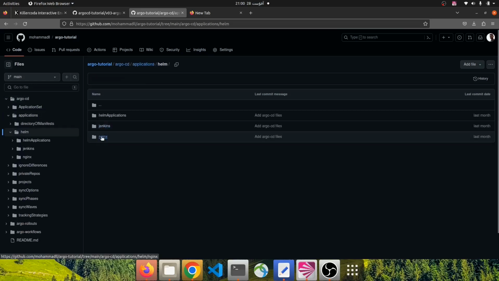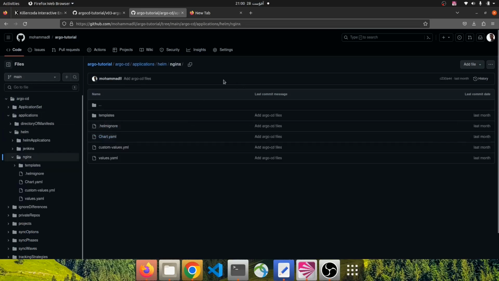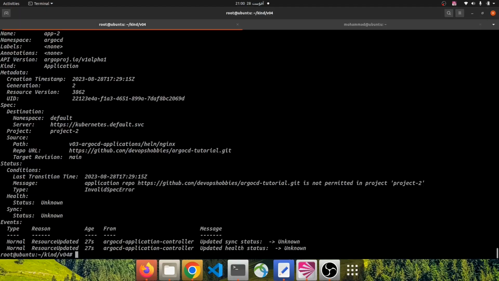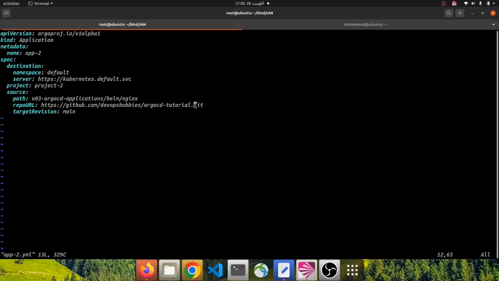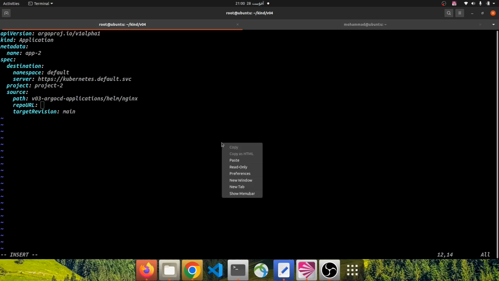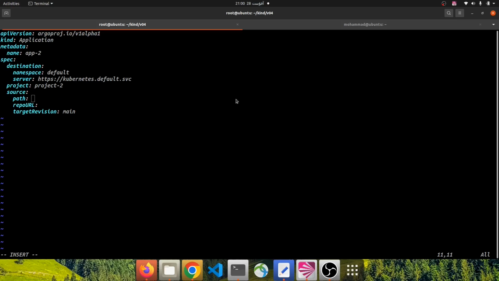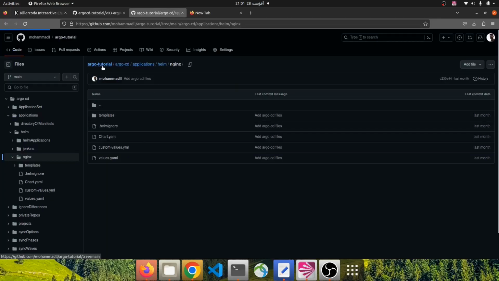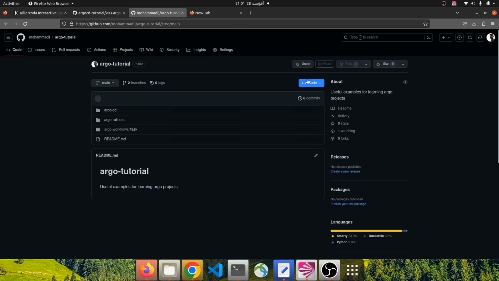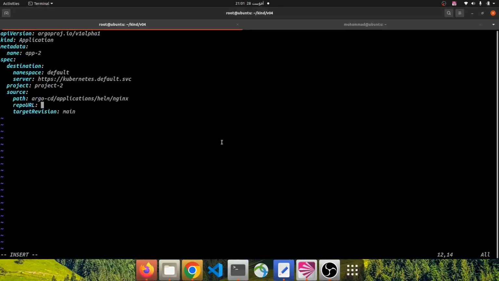Applications, Jenkins, Nginx. I copy the path, app-2. I change the repo URL. I change the path first, and the repo URL is this.